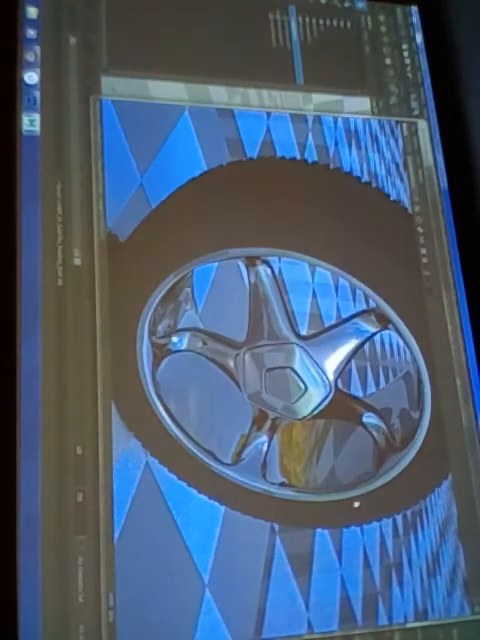Some people do that. They'll build a basic mesh in Max or Maya, and then bring it to ZBrush.